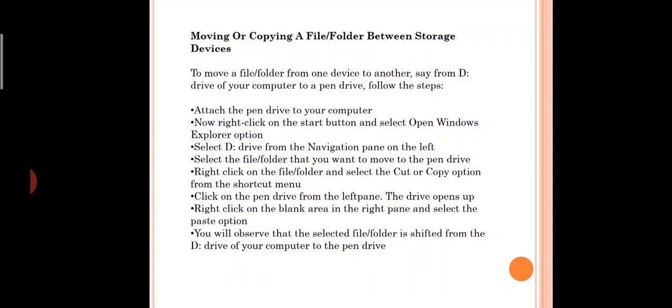or copy option. Then click on the pen drive from the left pane. In the left pane you will have all the disk drives, D drive, E drive, F drive, whatever drives you have, and if you have inserted the pen drive, it will be listed. Now I am clicking on my pen drive from the left navigation pane. The drive opens up. Right click on the blank area in the right pane and select the paste option.